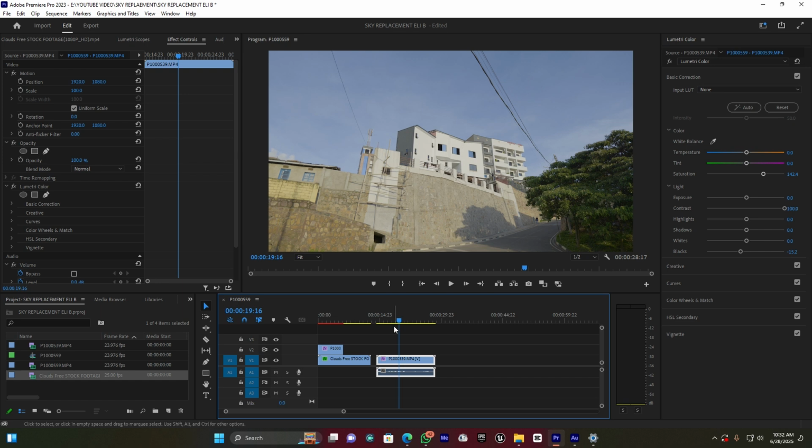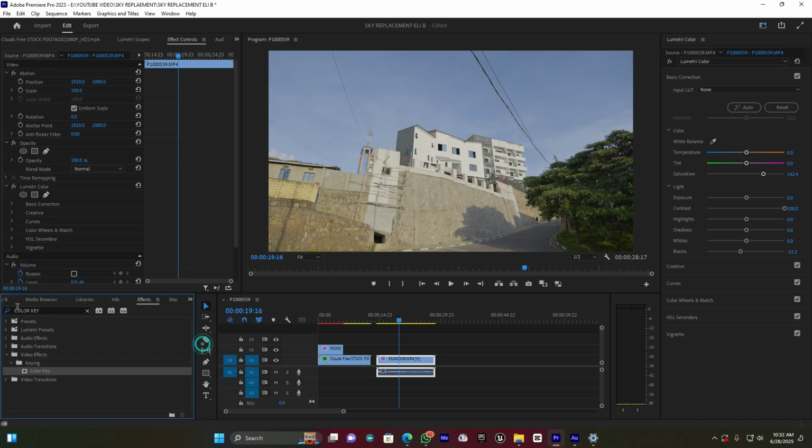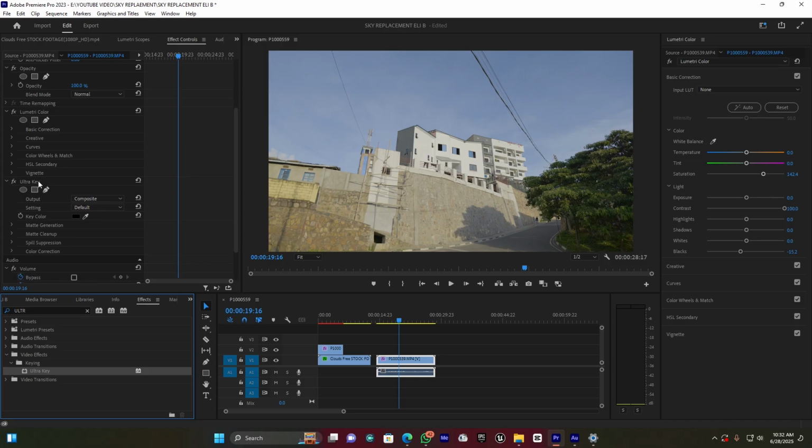For the second method, I'm going to use another effect which is called Ultra Key. So let's come back here to the effects, and let me search for the effect called Ultra Key. Then I have to drop it on this clip, and you come back here to these Ultra Key settings. Guys, it's gonna be the same as the first method, the only difference is the effect. The first effect was called Color Key. The second effect is called Ultra Key.